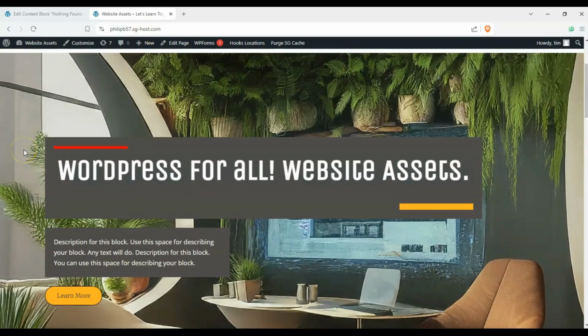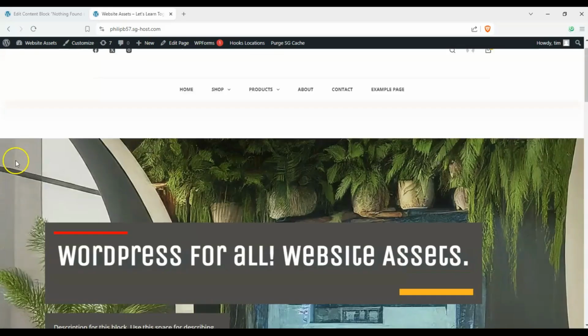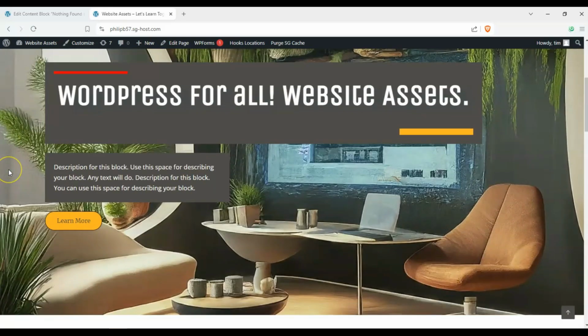So there's how you make a custom nothing found page for your search area using Blocksy's content blocks.